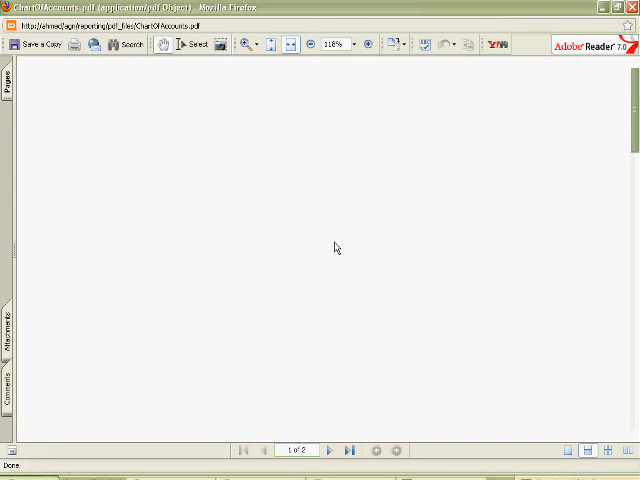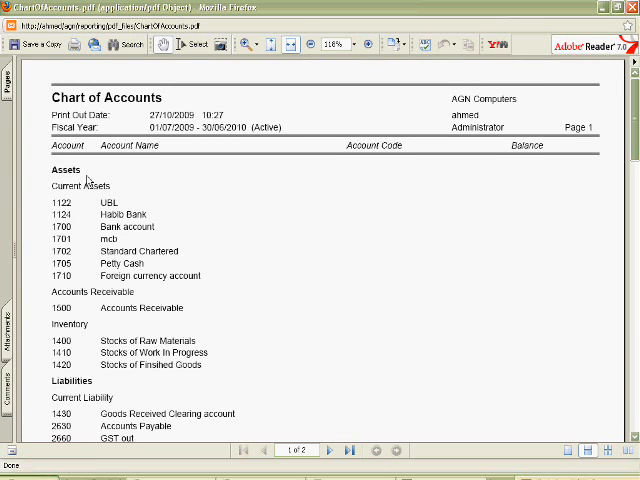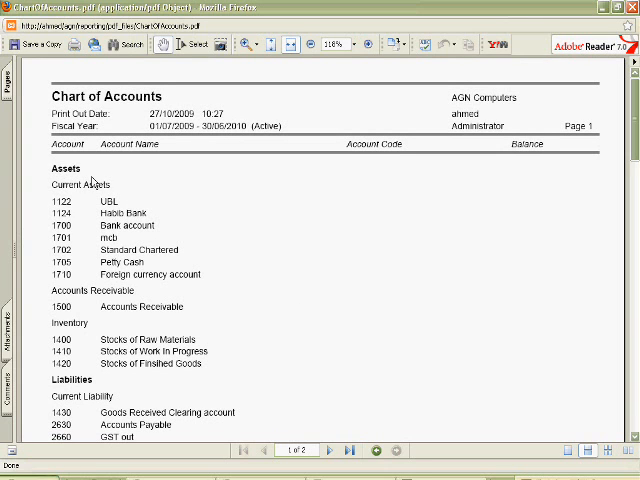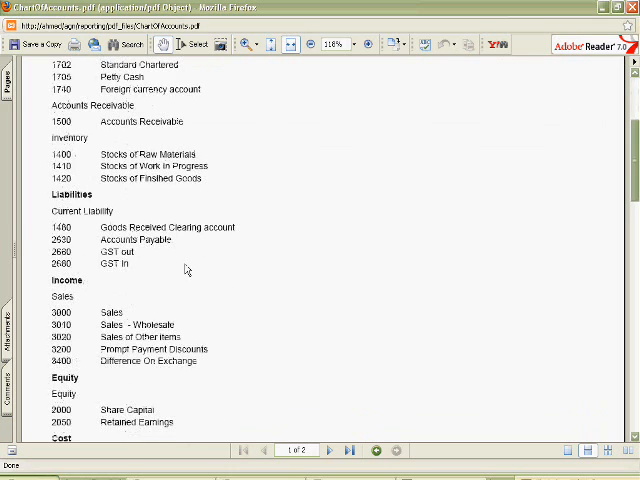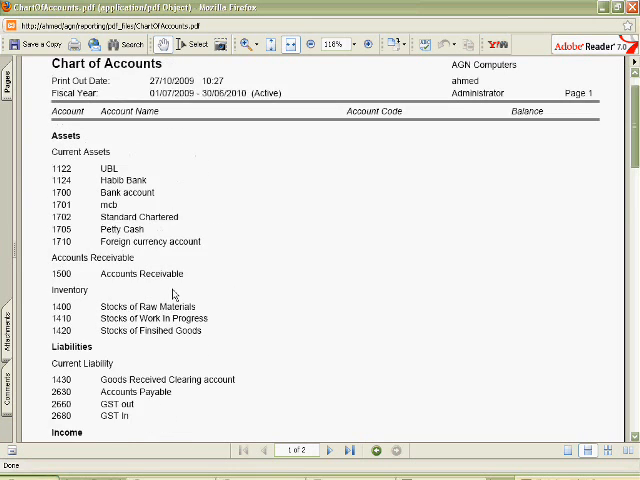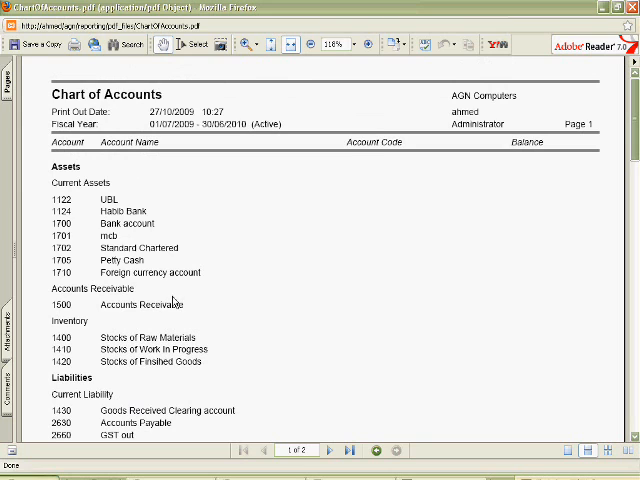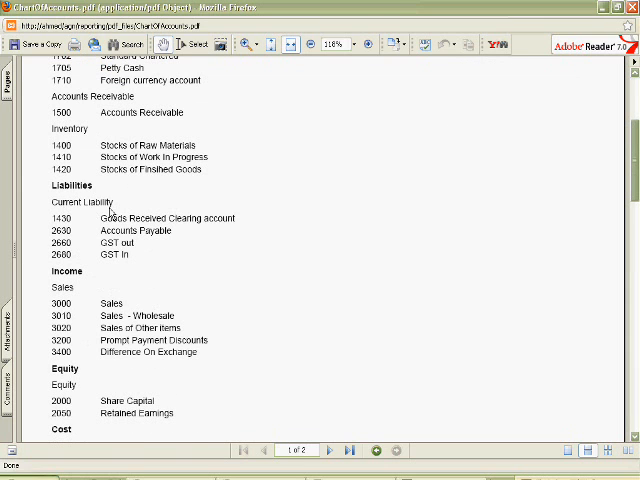In the same manner, account receivable is the subclass, the subgroup of class asset, and current liability is the subgroup of liabilities, and GL accounts are goods received clearing accounts, accounts payable, etc. You can print out this list by clicking the printer button, or just press Ctrl P, select the printer and say OK.